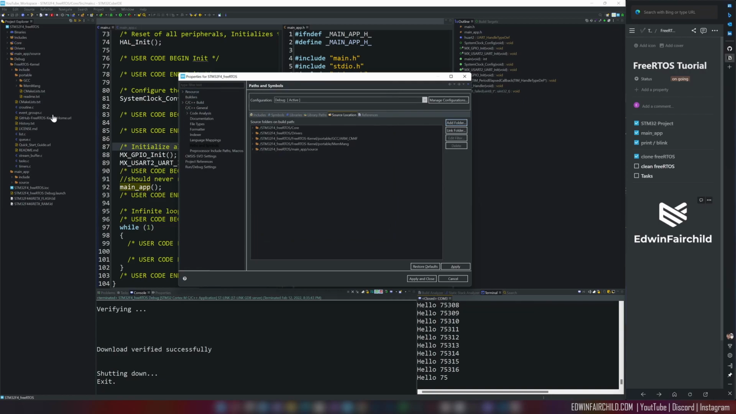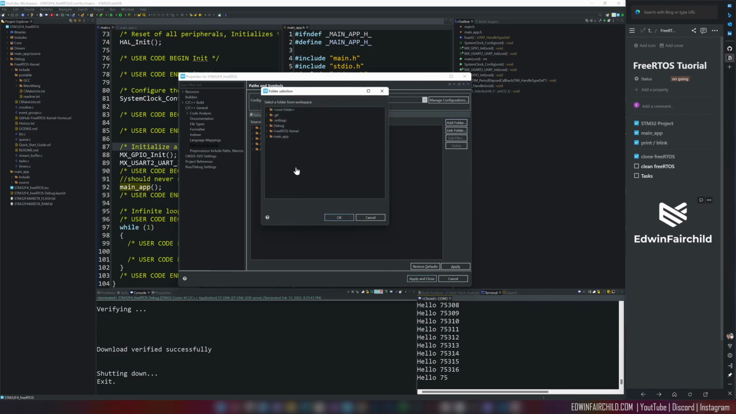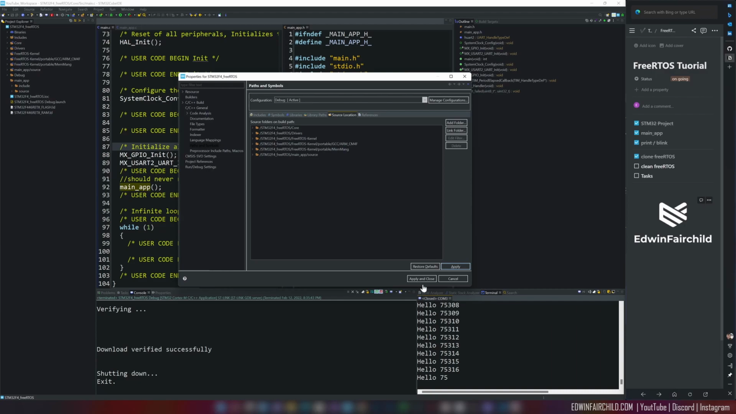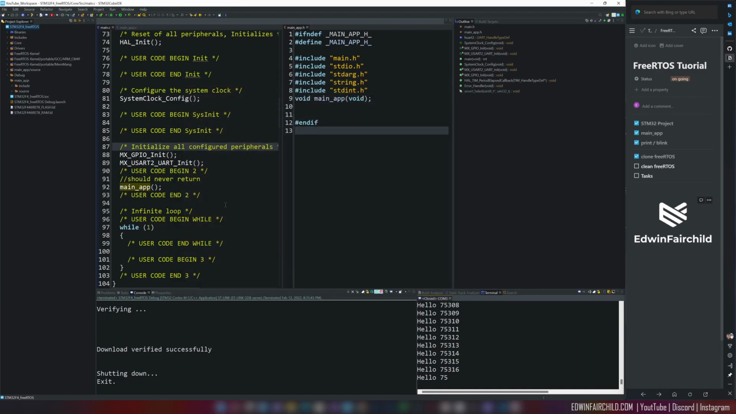And freeRTOS has a bunch of C files, timers, tasks, queues, lists in the actual root directory, which is just the freeRTOS kernel directory. So we'll add that folder. Right there, you can just select the main folder, freeRTOS kernel, and it'll include that folder. And you press apply and apply and close, and there we are.